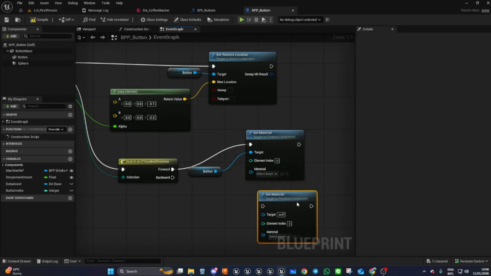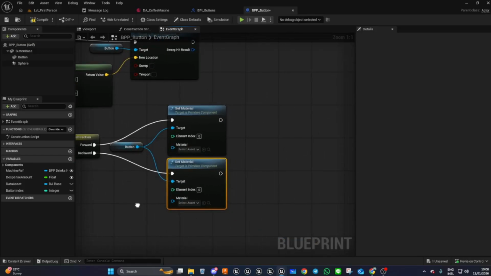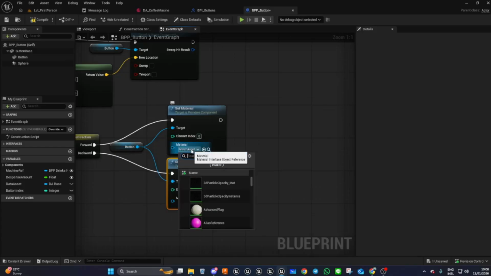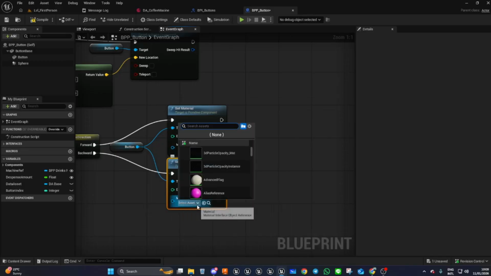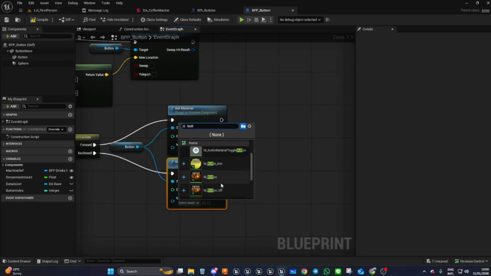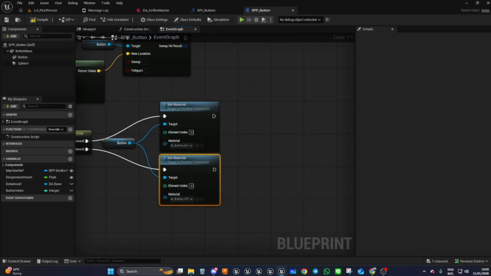Copy and paste that. We're going to need 2 of those. We'll get to connect your target up, or else you'll get errors. And on this one, if it's going forward, we're going to say button on. And this one, we're going to say button off.